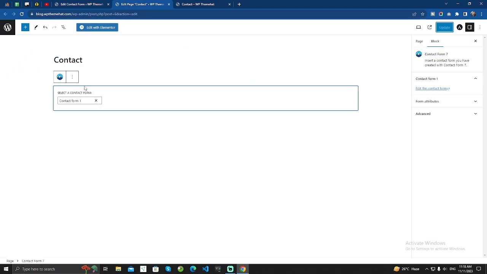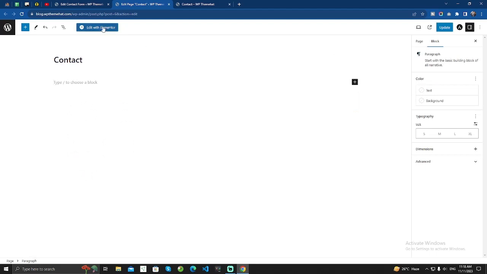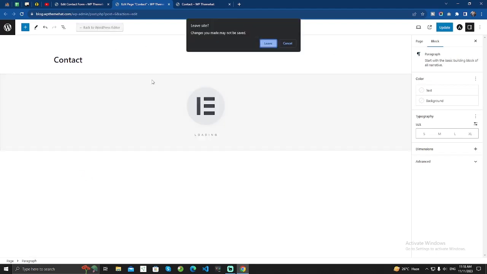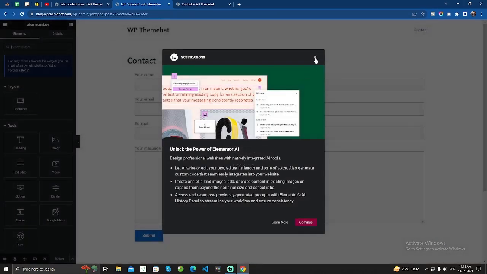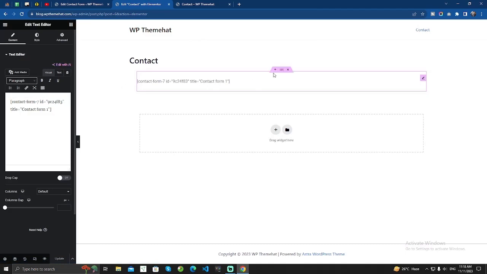Now you can see that it is being added by the Gutenberg block editor, and we will use a plugin called Elementor for the page editor. So we'll remove this, and we'll click on Edit with Elementor. For doing that you need to install the Elementor plugin, and you can see this has already been added here because I have added it on Elementor.